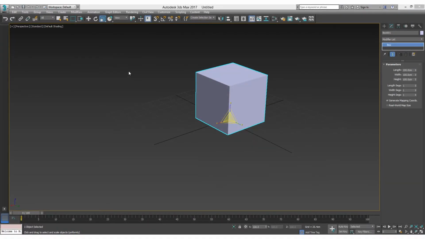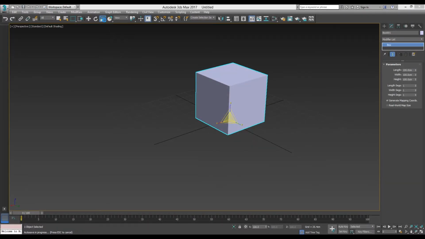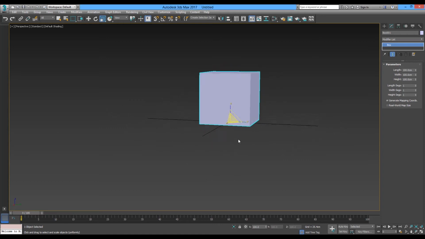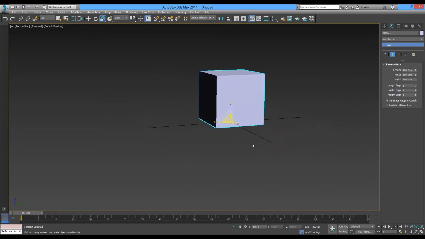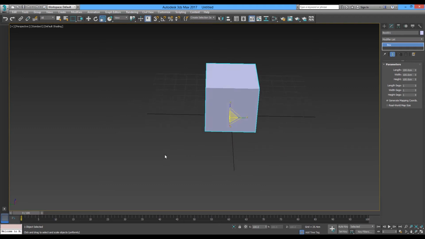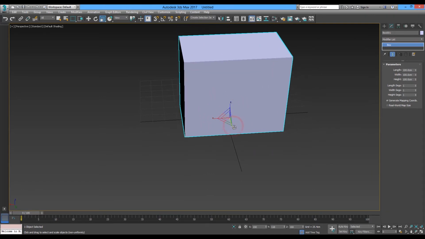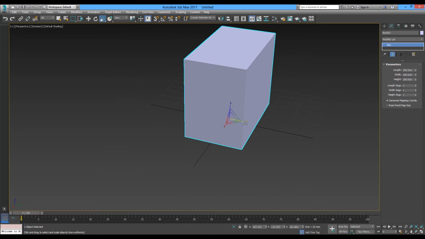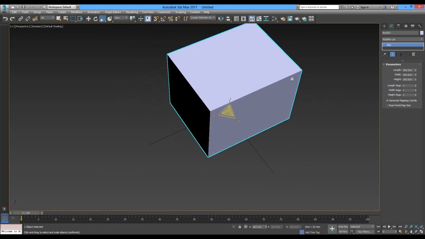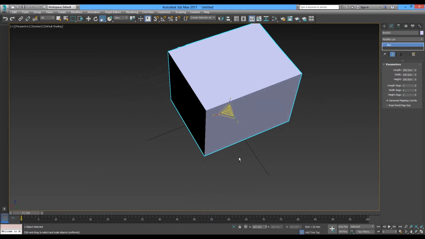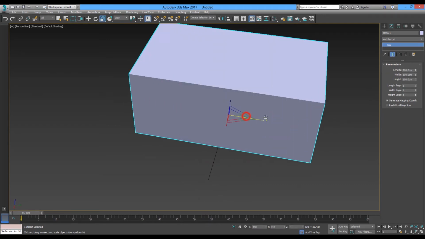There is another thing that we need to be mindful of when we're using the select and uniform or select and non-uniform scale tools. As you can see right now, the gizmo is aligned with the object that it's affecting, which means that if we change the width or height or depth of this object, the object is not going to get deformed. So all of the sides which are parallel are going to remain parallel to each other. So we're not going to get any deformations when using the select and scale tool.